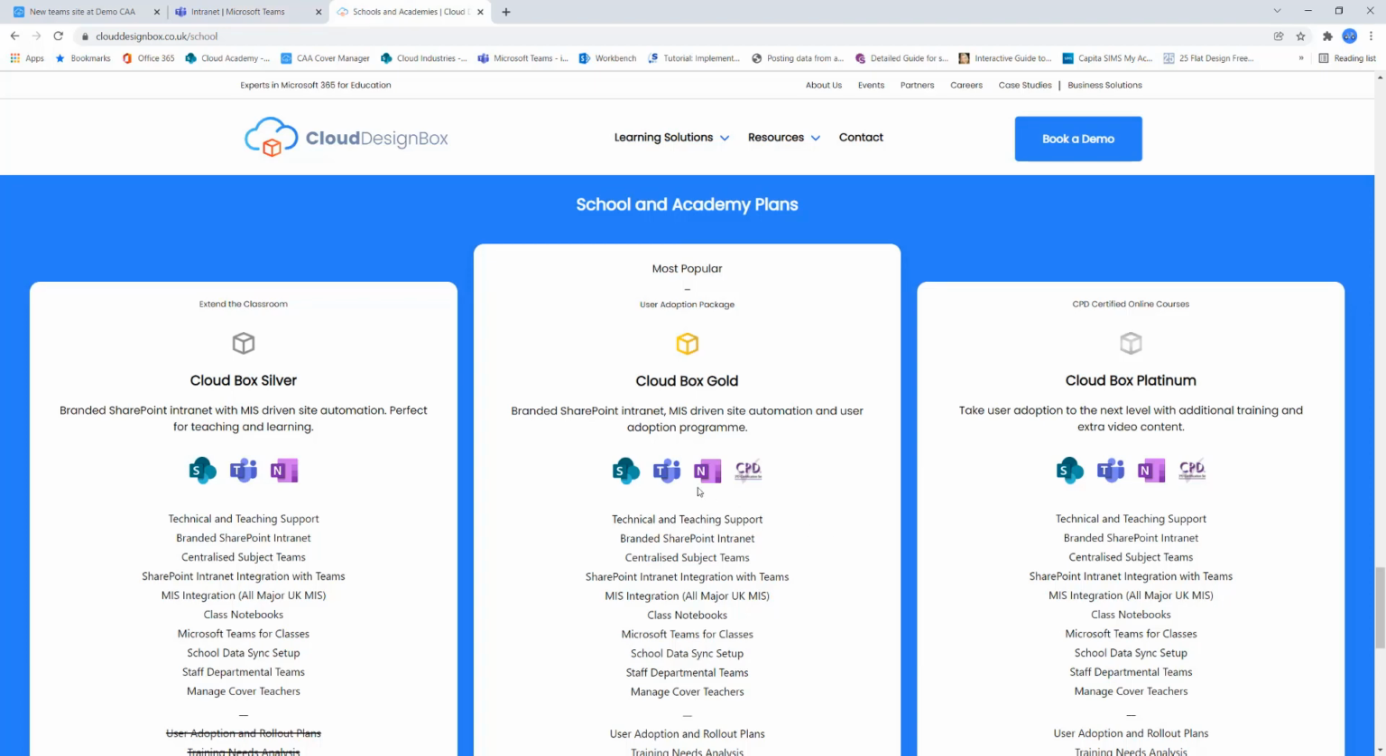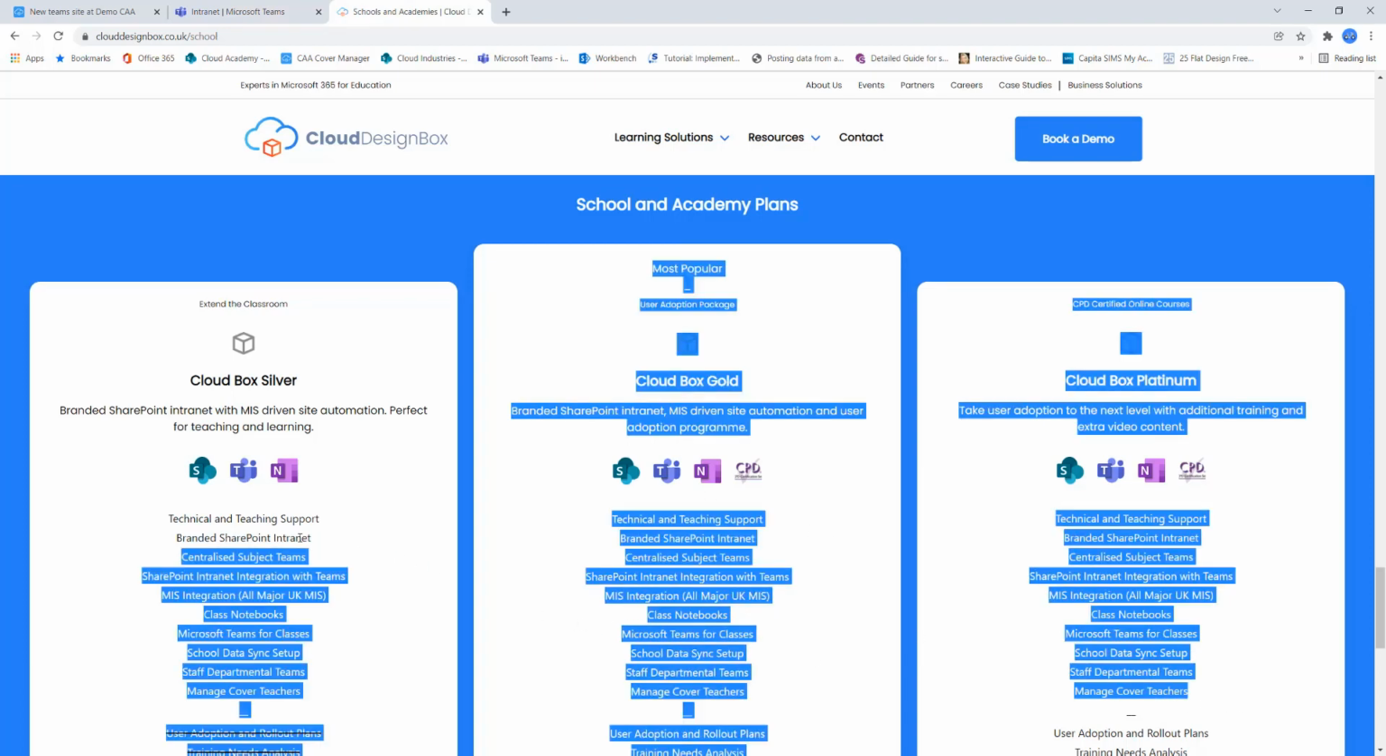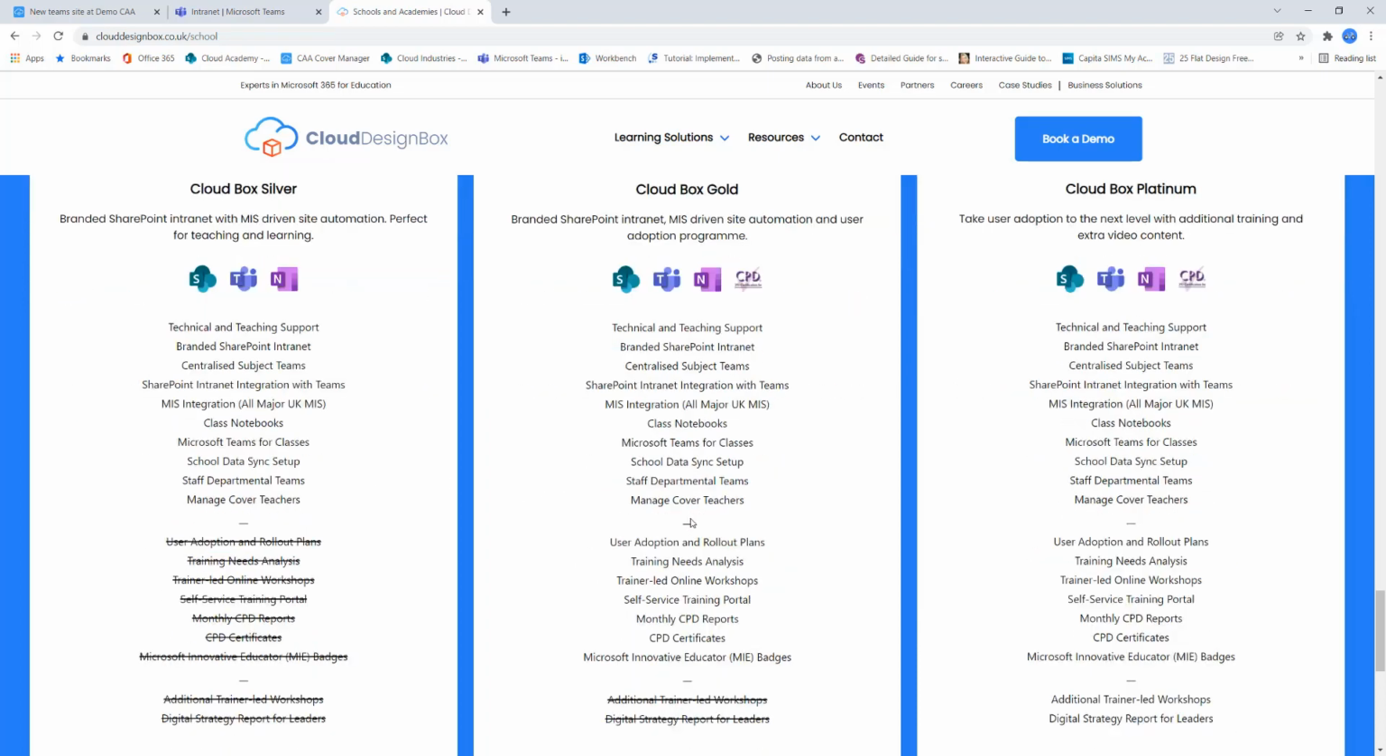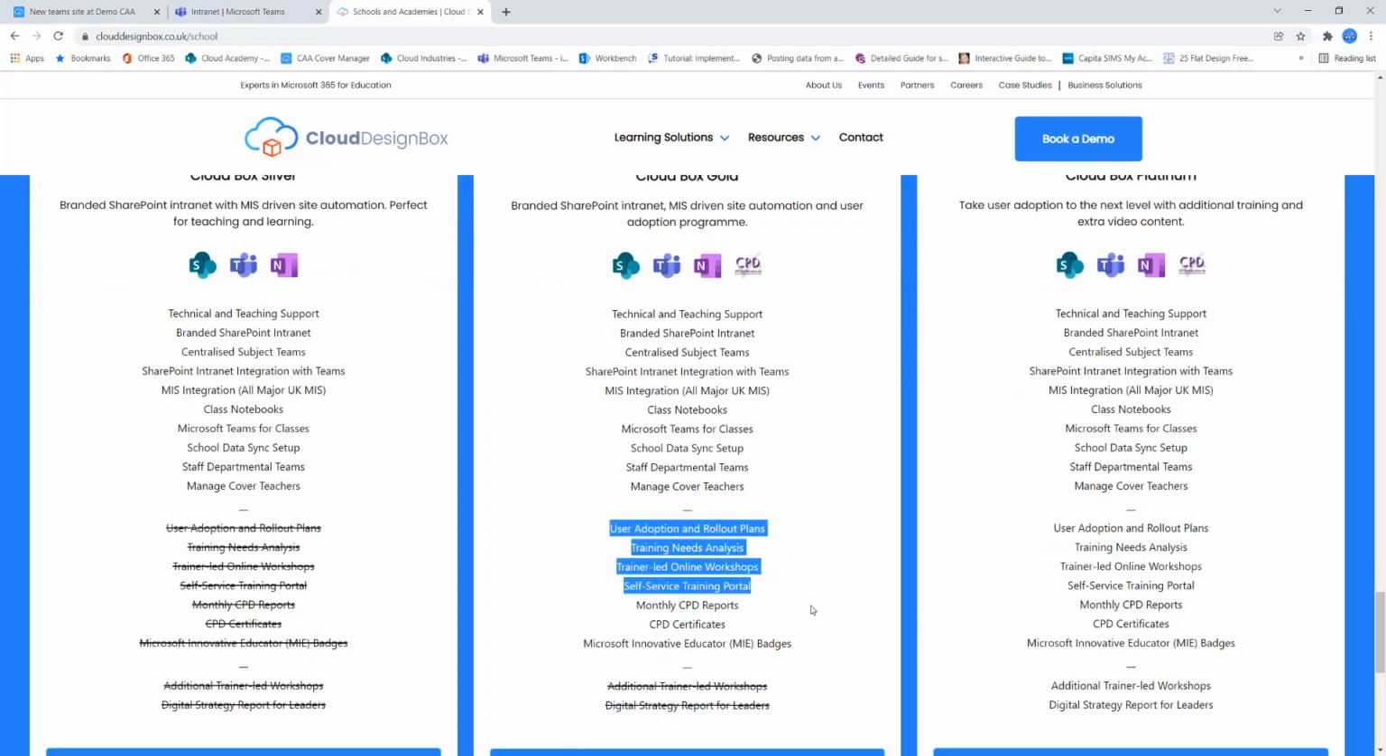So in terms of the solutions that we offer, everything that we've looked at today is in all of our packages: Silver, Gold, and Platinum. The only difference really is user adoption and the training aspect. In Gold, we help you with the user needs analysis and training needs analysis. So you group people by ability level, what course you want to put them on, and then they have some trainer-led online workshops. They're instructor-led, and they can ask questions as they go along.